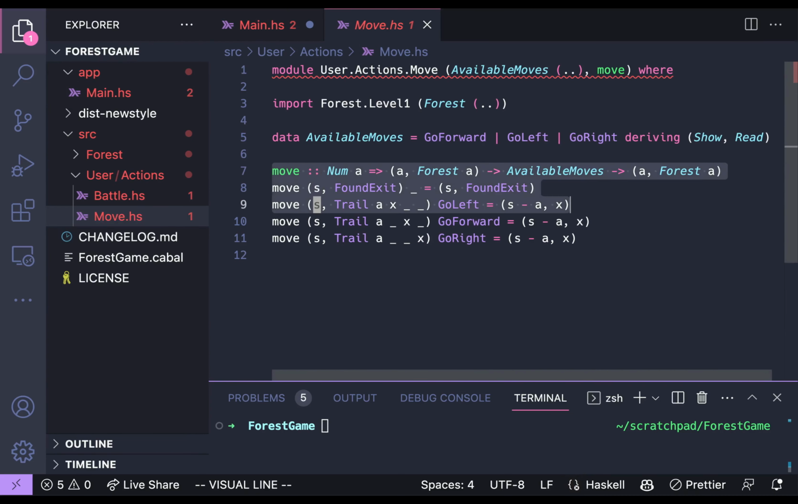has this structure. As you can see, we have 3 options of available moves: go forward, go left, and go right. And the move function takes the current state of the forest and stamina and the available move and returns a new state of the game. In the case that it founds the exit, it just returns the same, found the exit, and with the same level of stamina, so there's no change.